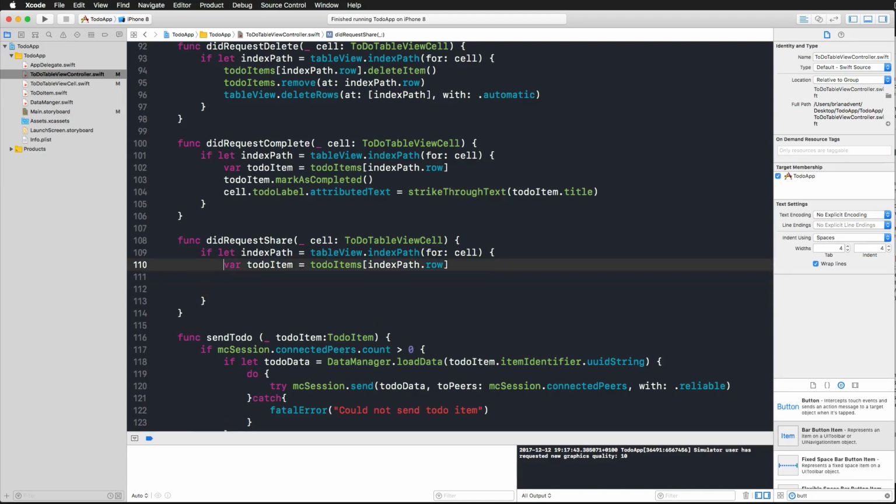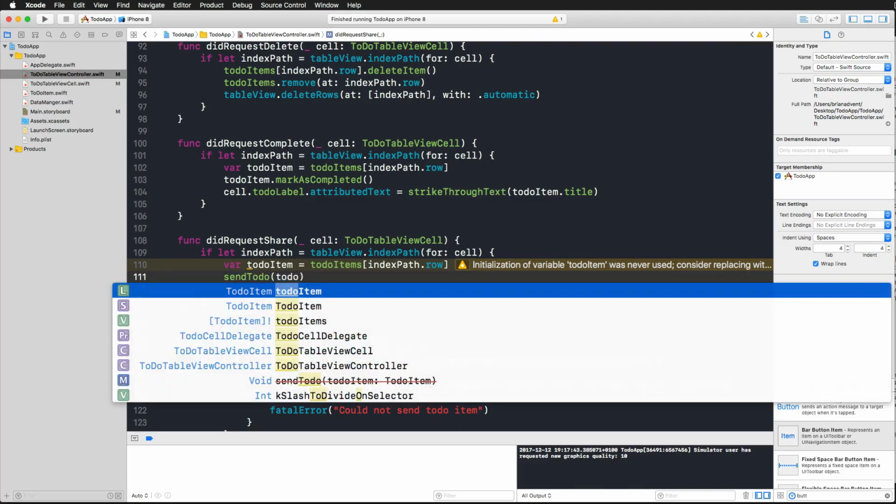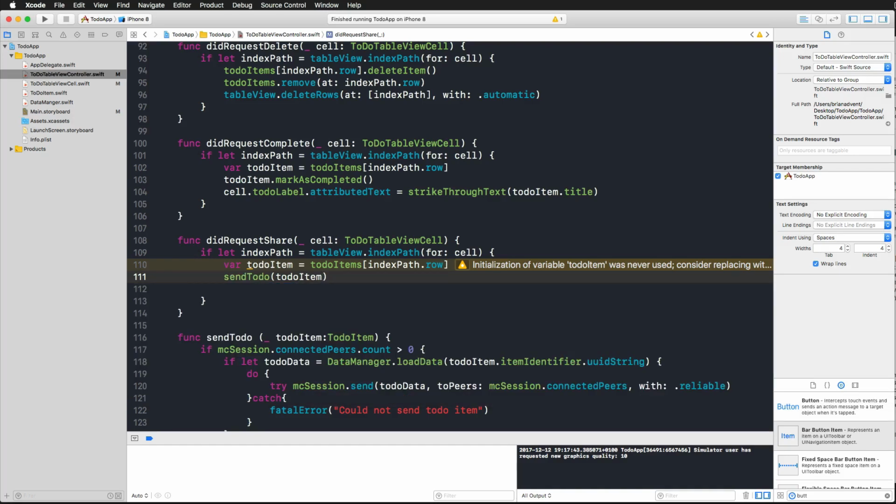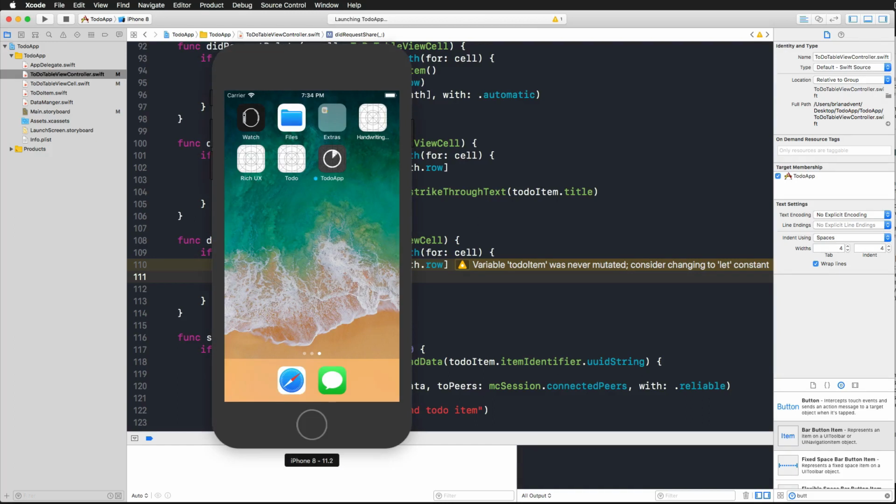So this is almost the same code as we used before. We're using the if-let statement here to determine the index path for a specific cell. We have this cell here as a parameter in this function. We are creating a to-do item, accessing it from the to-do items array that we have defined using the index path.row. And now all that's left is calling the send to-do function and passing along the to-do item. And we're done. And now let's just run this application in the simulator again.